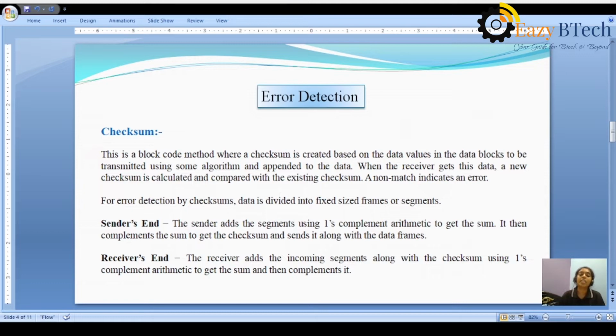The checksum is generated at the sender's side. The sender generates the checksum, and the receiver receives it and calculates over the data units it receives. If the checksum comes out as all zeros, there is no error in the data. Otherwise, there is an error in the data. So it is a block of code, we apply some algorithm, and the generated checksum is appended to our original data frame.